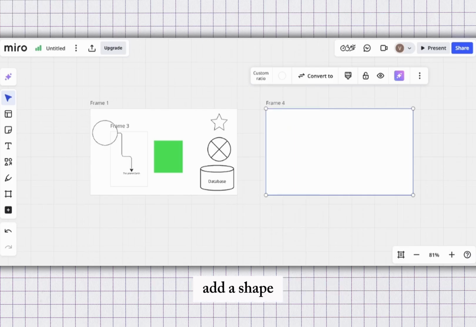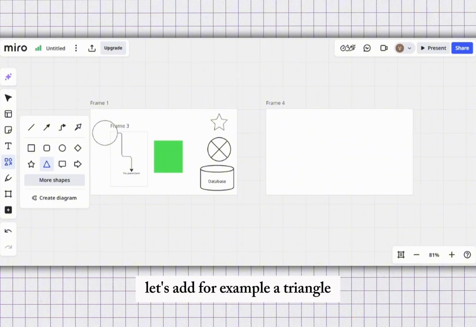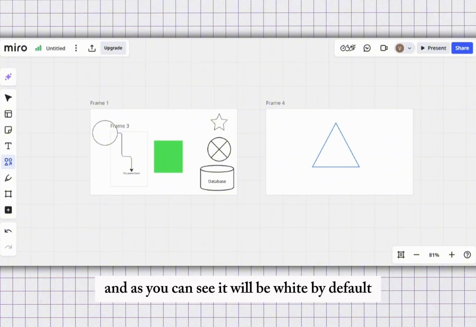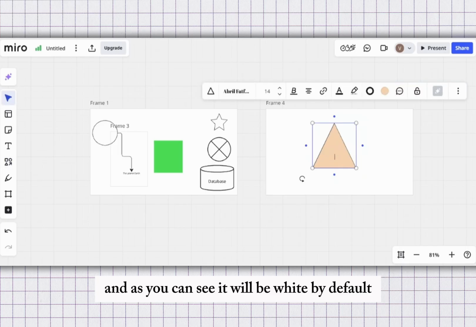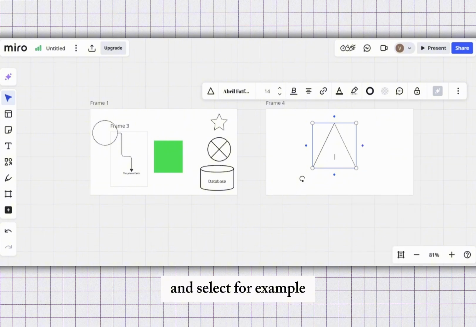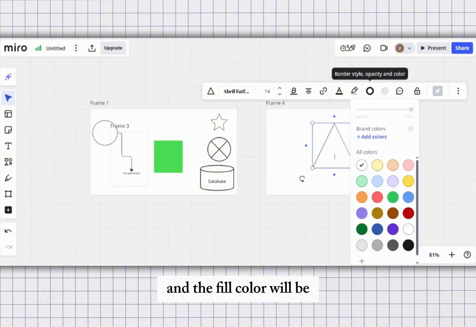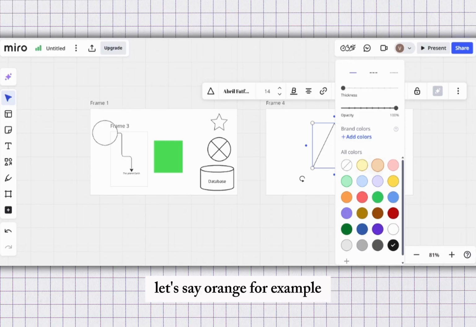After that, add a shape by clicking into the Shape tool here on the left. Let's add, for example, a triangle. Just draw it here on your frame. And as you can see, it will be white by default. You can always change the color by clicking into this button and select, for example, let me go with that outline color here, and the fill color will be, let's say, orange, for example.